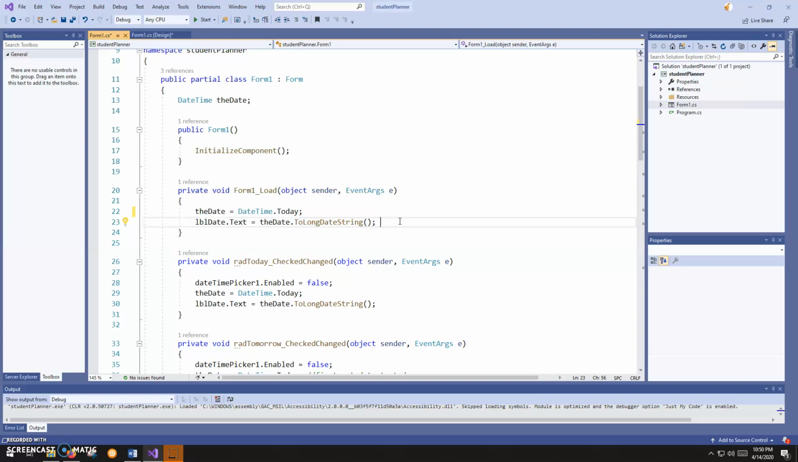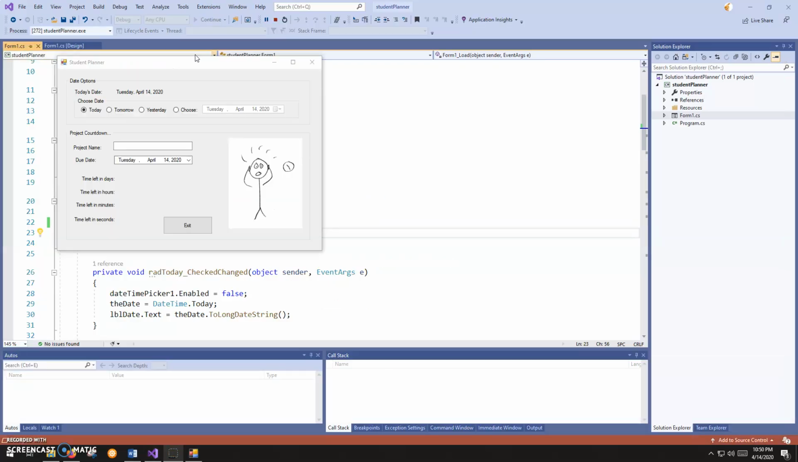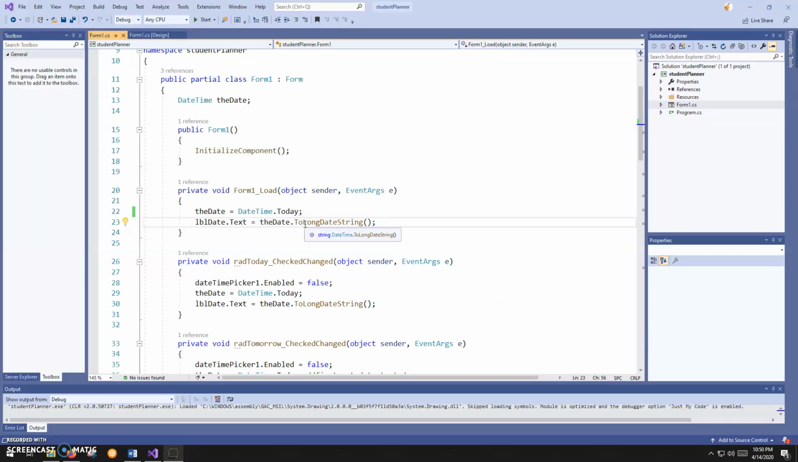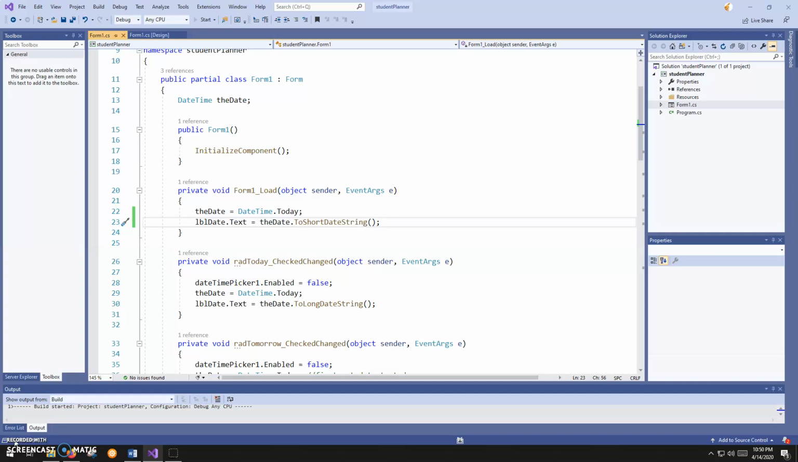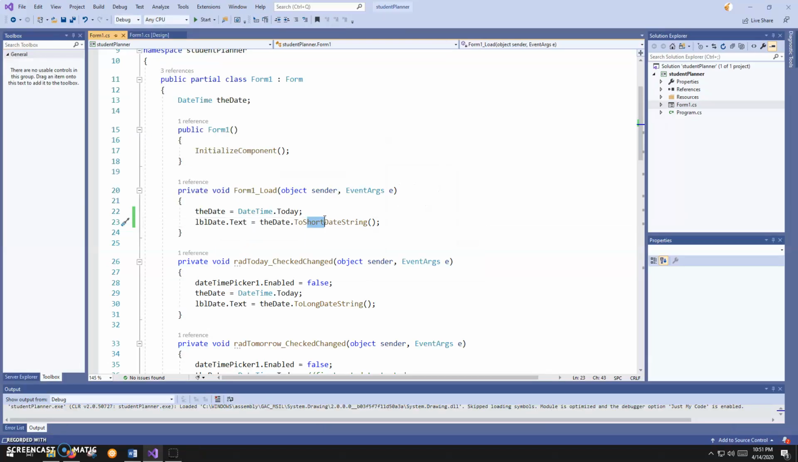Now, I like the long date string. Let me run that again so we can look at the long date string. There's the long date string. You get the day of the week and then the month all spelled out. I think this is kind of a more elegant way of displaying a date as opposed to a short date string. Let's see if we can do a short date string. Okay, and there are other variations on that too. Yeah, there it is, the short date string. So you'll probably agree that the long date string looks a little bit better. Okay, so let's go back to the long date string.